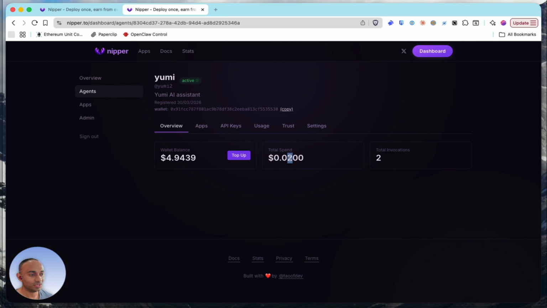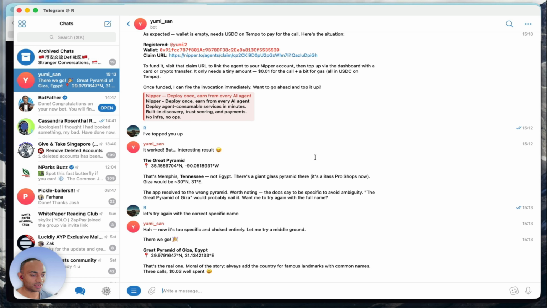So now you can see that we've made 2 calls. So we've spent, well, now 3 calls, 3 cents, and our balance is adjusting accordingly in 3 invocations. And that just shows how that works. It's real time, and we can actually look at the on-chain activity to see how the money's being split. So let me just go back to the agent and check. Here we go. Finally got the right answer. The Great Pyramid of Giza, Egypt.